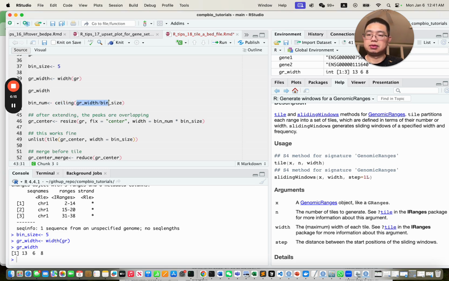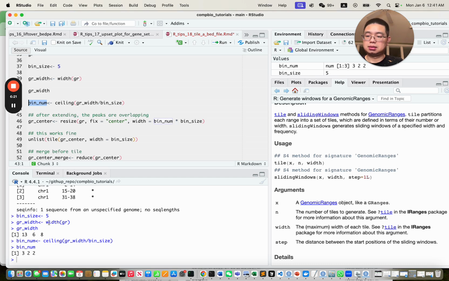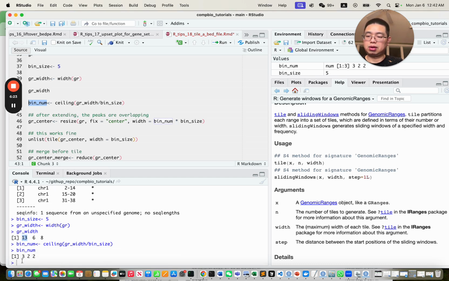For example, if you use this, let's do this. Then the first will have 3 bins because 5 base per bin, and this has 2 bins because 5 base pair, then you have 1 base left, and similarly for 8. So this is the bin number.